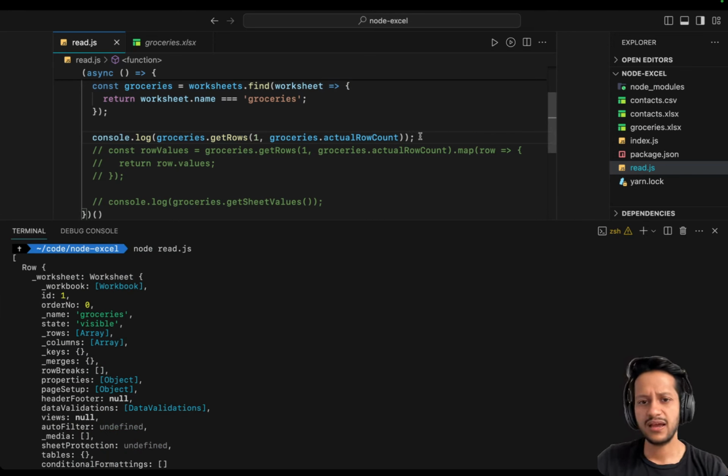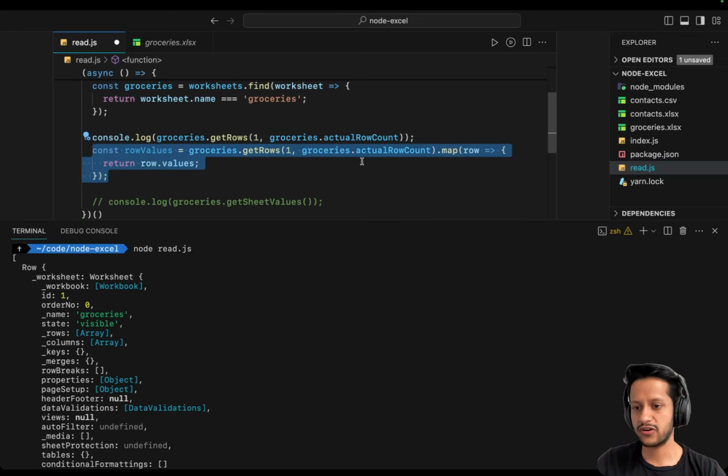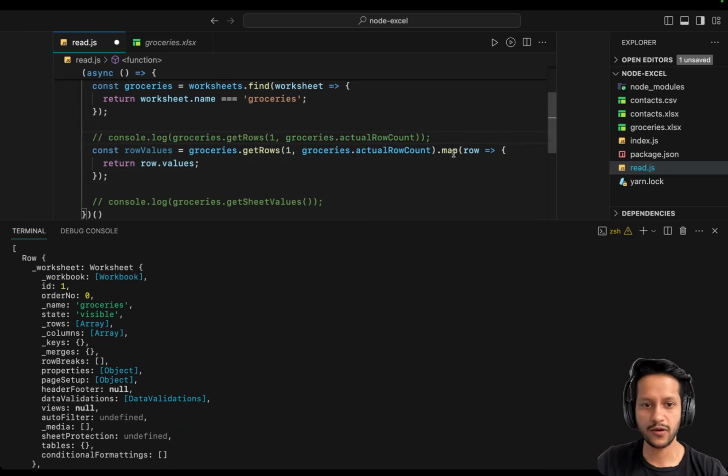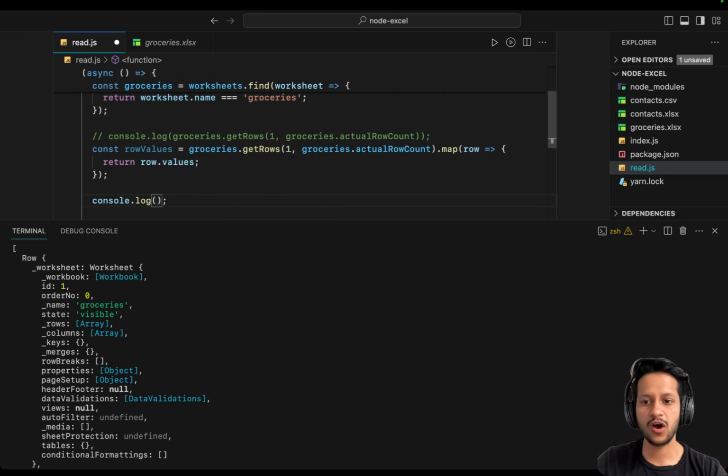There's another little function that we can use. In fact, before I get to that, say you only wanted the row values, not really the row objects, as you see here. We can actually map over the rows, as I'm doing here. So I'm going to get rid of this console log, map over them, and just return the values. Let's log the raw values.